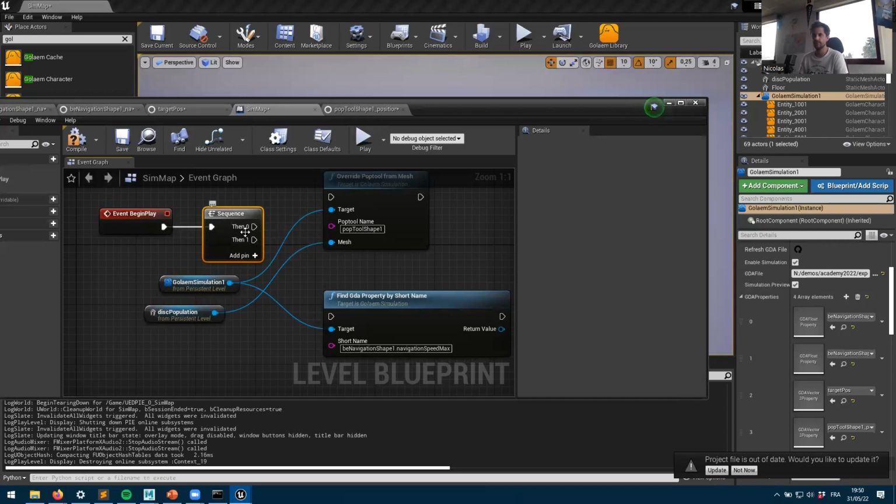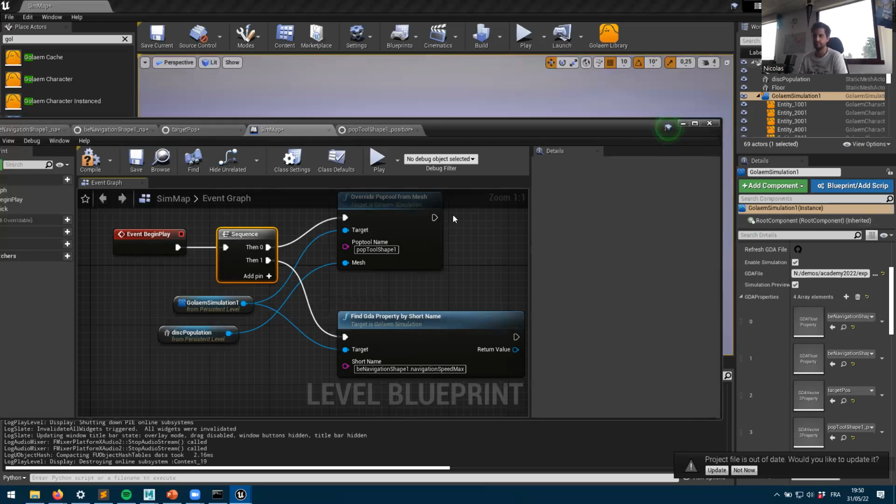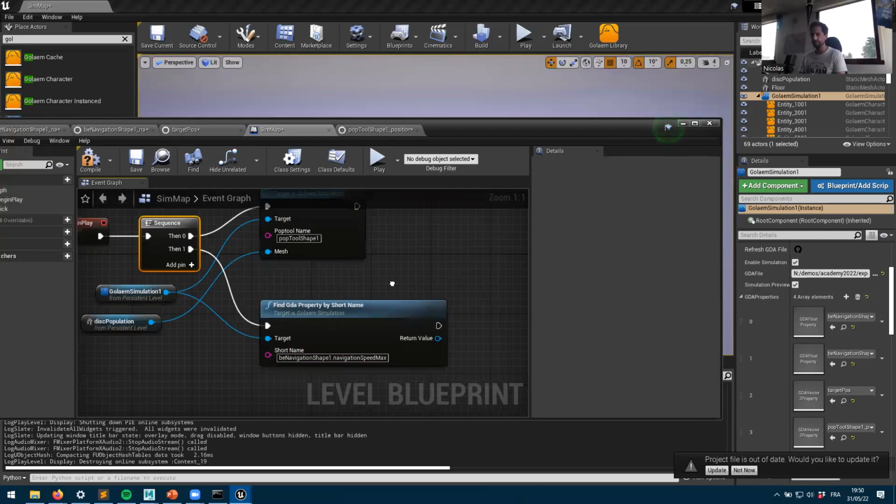So I can first say I want to do this first, and I want to do this afterwards, just by using that sequence. First you will override the pop tool from mesh. Here it's not working, but once again, I just have to figure out what's wrong. And then it will just fetch the navigation speed max. That will just put one action after each other.